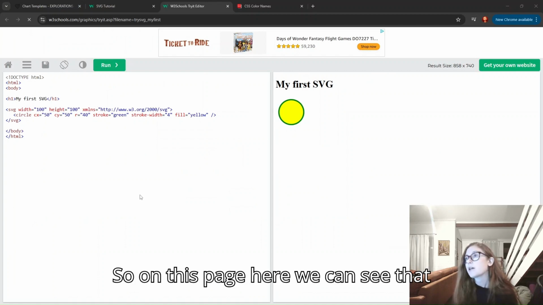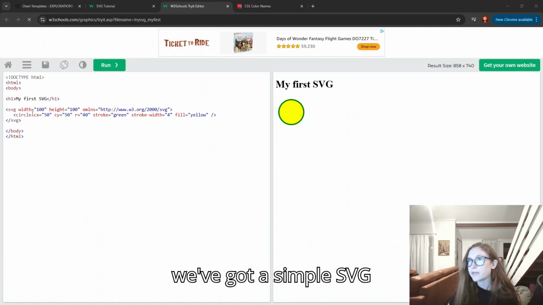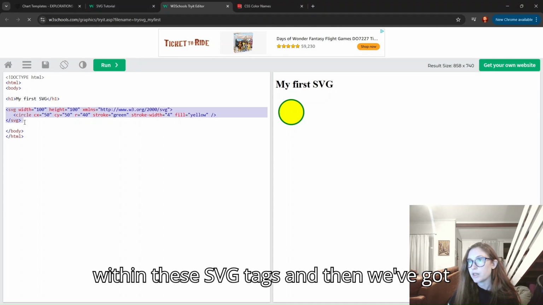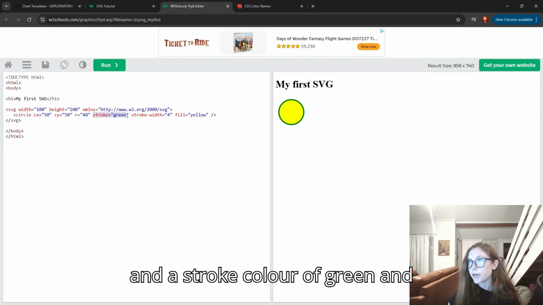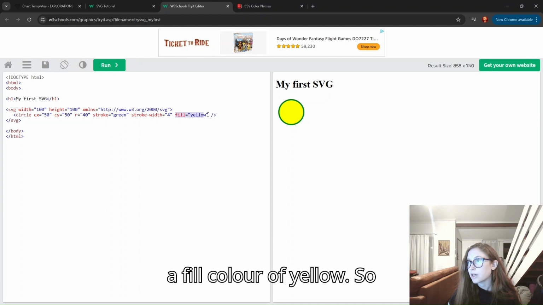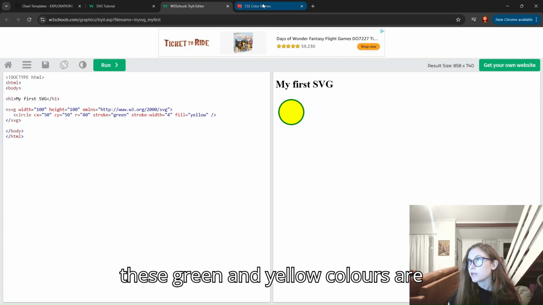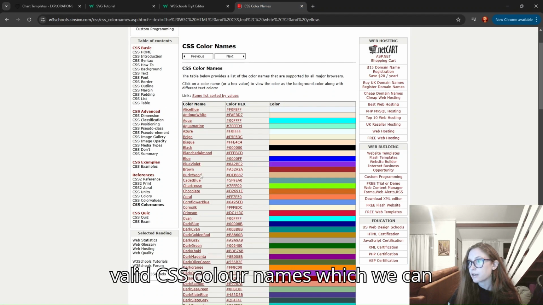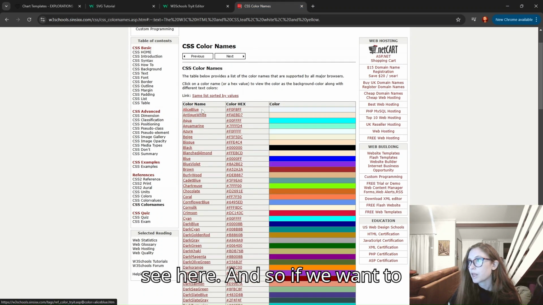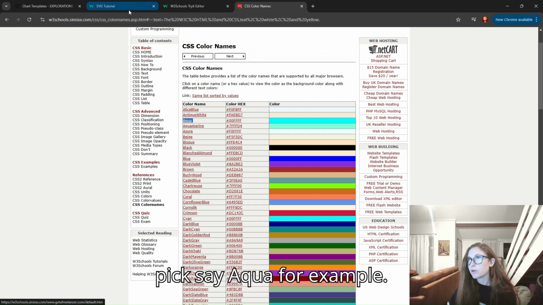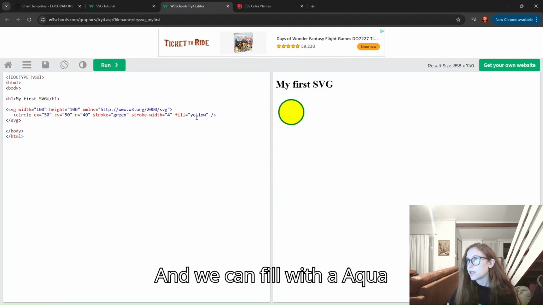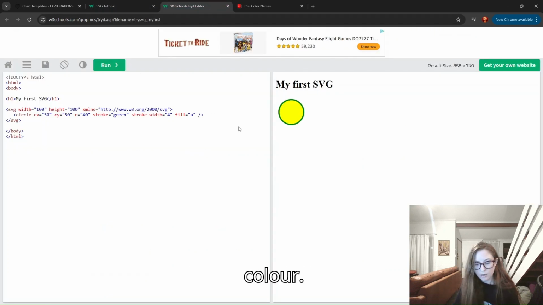On this page here, we can see that we've got a simple SVG within these SVG tags, and we've got a circle element here with various size and a stroke color of green and a fill color of yellow. These green and yellow colors are valid CSS color names, which we can see here. If we want to change one of those color names, we can pick, say, aqua, for example, and we can fill with an aqua color.